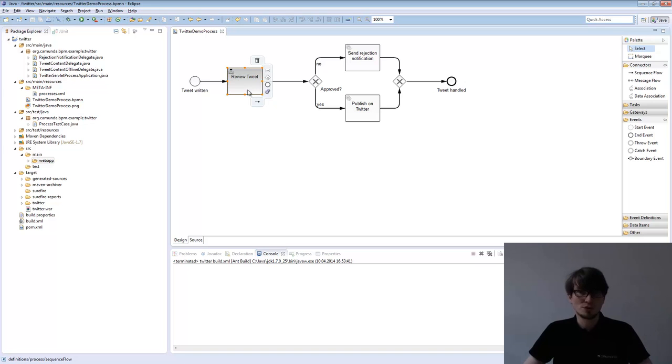If the boss has reviewed the tweet, the process moves on. Now the engine has to decide if the boss has either approved it, so we go that way, or if he doesn't approve it, we go the other way. Then we see a service task. The small icon here is the service task. So we will automatically publish it on Twitter. So we will call a Twitter service to do that. When we did that, or we send the rejection email, we're basically done.